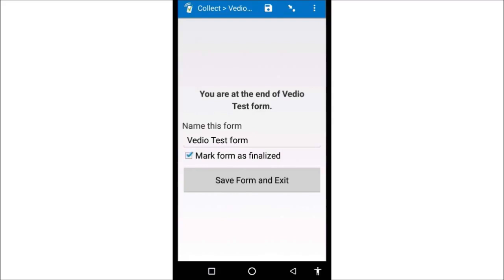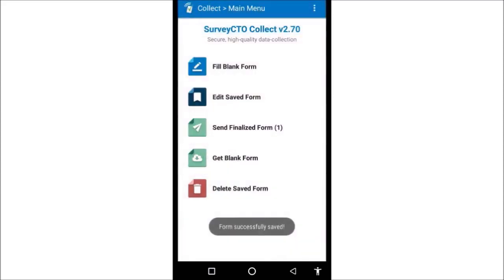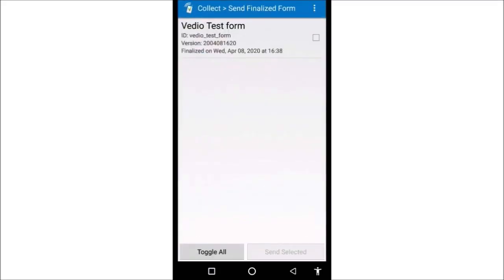So when you click on the button, it will send the form, and when it's sent, it brings you back to the home. Now, when I go to the send finalized form, it is here, and I can click on it, and I would send a form.